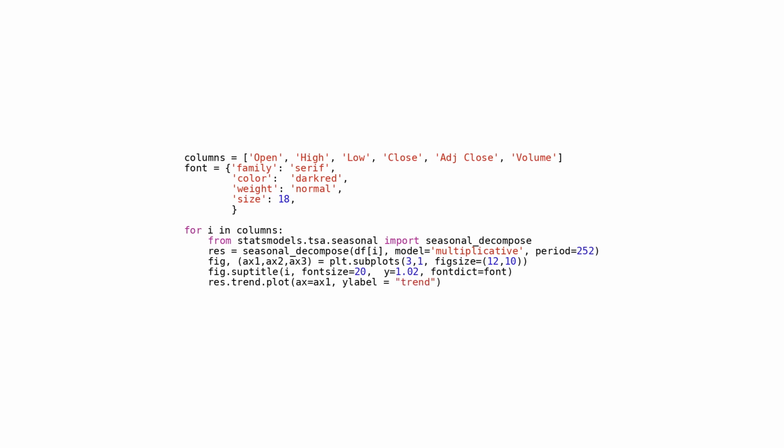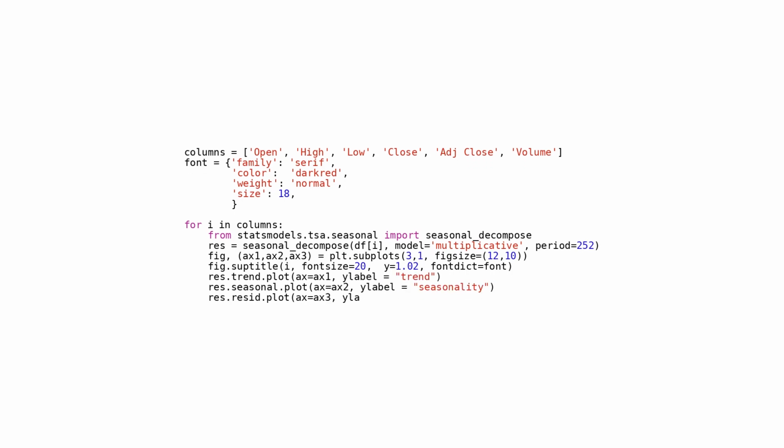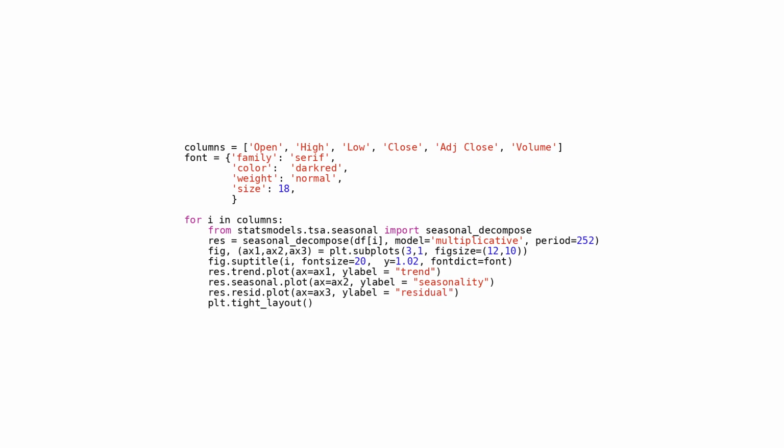To analyze data, this process creates separate plots for each column showing trends, seasonality, and residuals. The title of each plot is styled with a specific font and size. Using matplotlib, these components are then plotted, displayed, and additional lines are added between plots for better clarity.